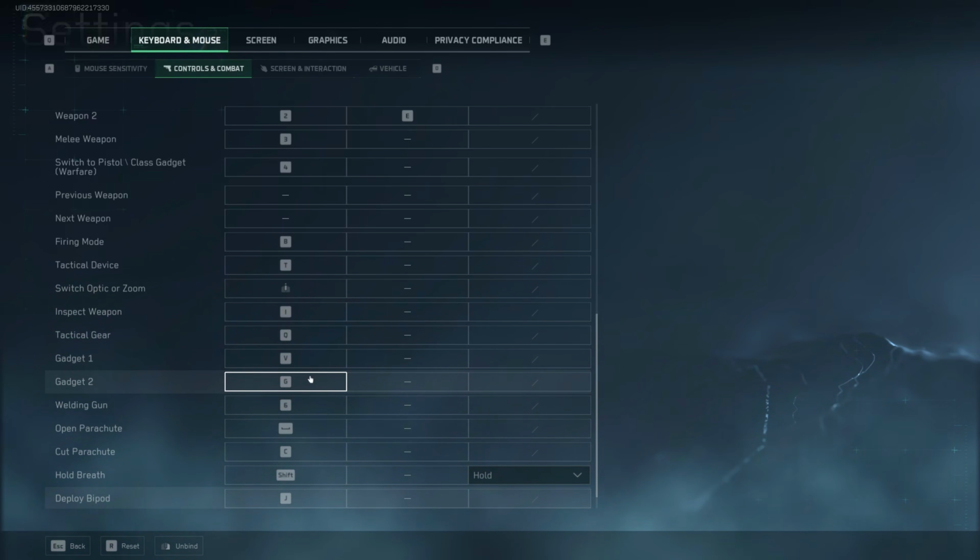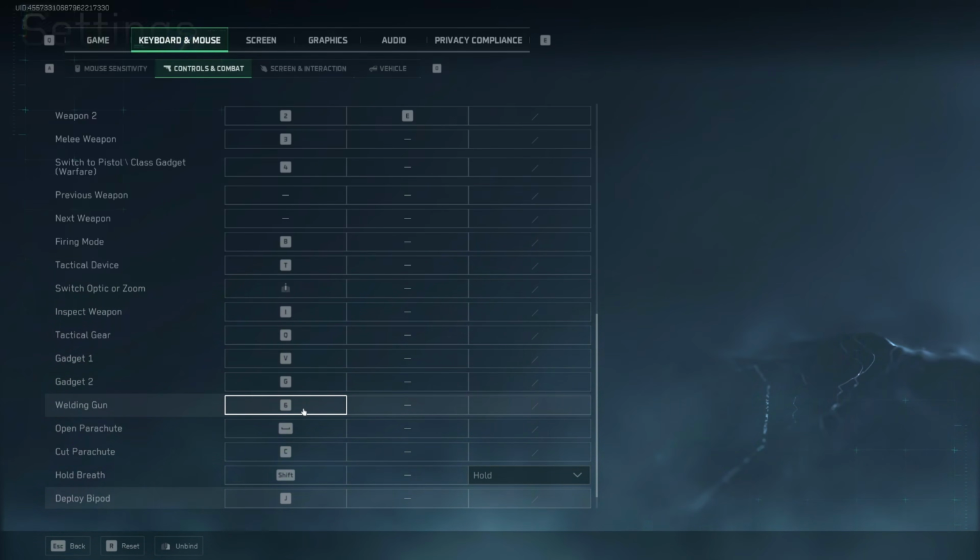So gadget 2, this is mostly going to be your throwable. I can use either my thumb or my pointer finger for this. The welding gun, I left it on number 6. You're not going to be using this a whole lot in combat. You might want to start repair torching or welding an enemy tank down, but it's not too much of a big deal to reach with your pointer finger for that one.